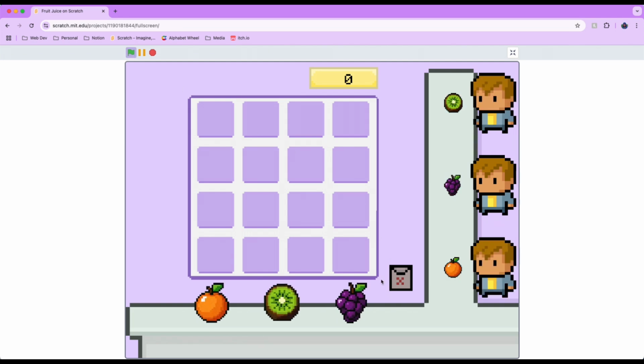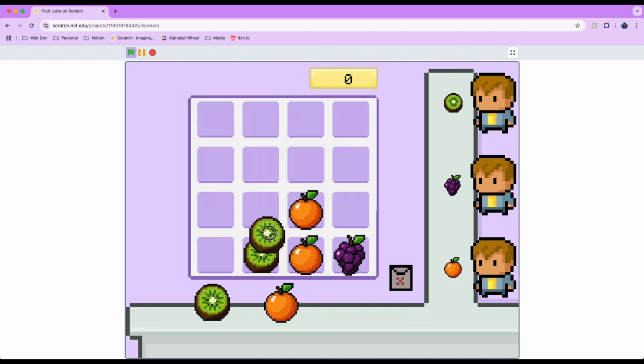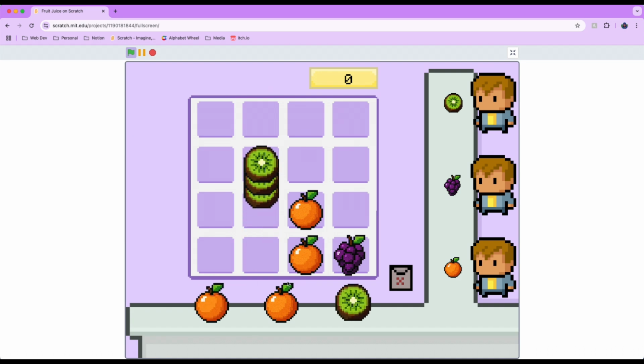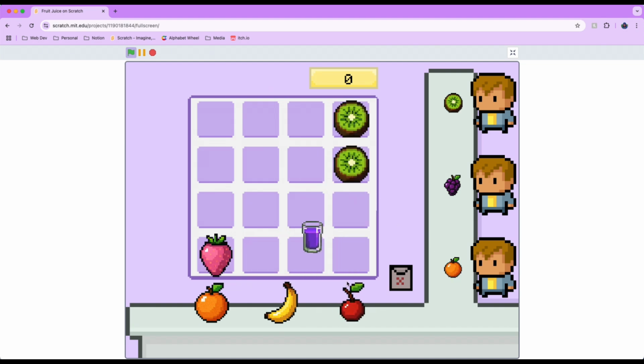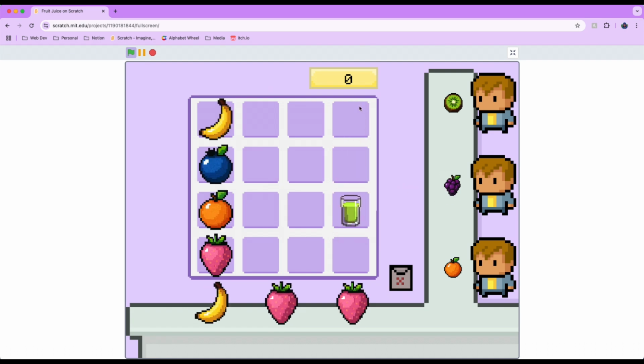Let me see if I can give you an example. So this is perfect. First one goes to the first place, last one goes to the last place. The middle one also goes where it should go. This column also calculates what it should calculate, I guess.